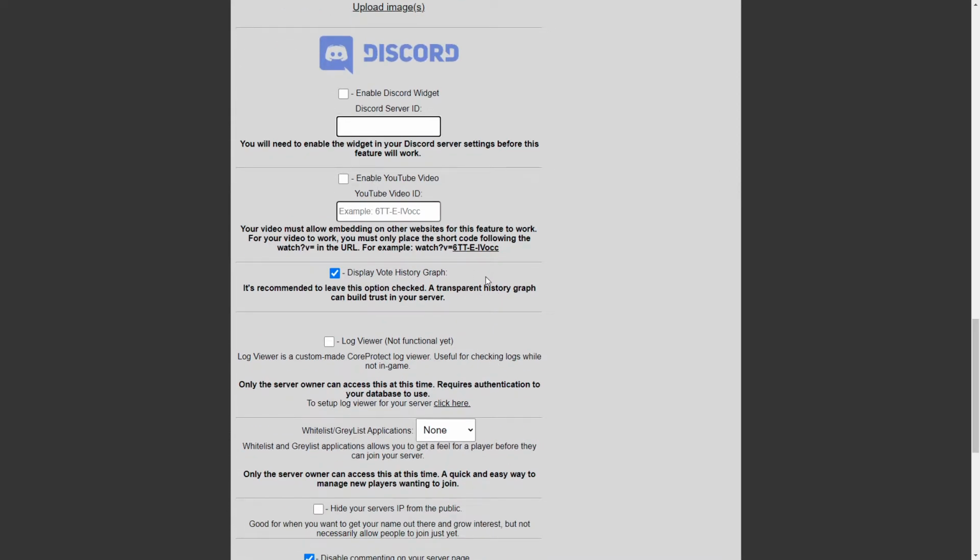Your vote history graph is already enabled by default. You can disable it. I personally don't recommend disabling your graph. People tend to want to see your server history for votes, although if you don't really care, go ahead and disable it. It's fine by me. I can show you once we go back to the page, the server history vote and everything.